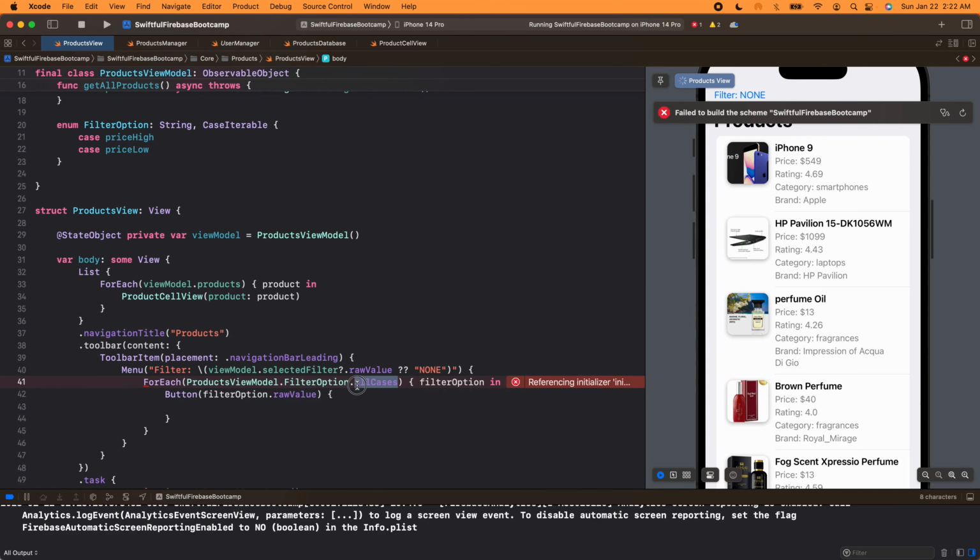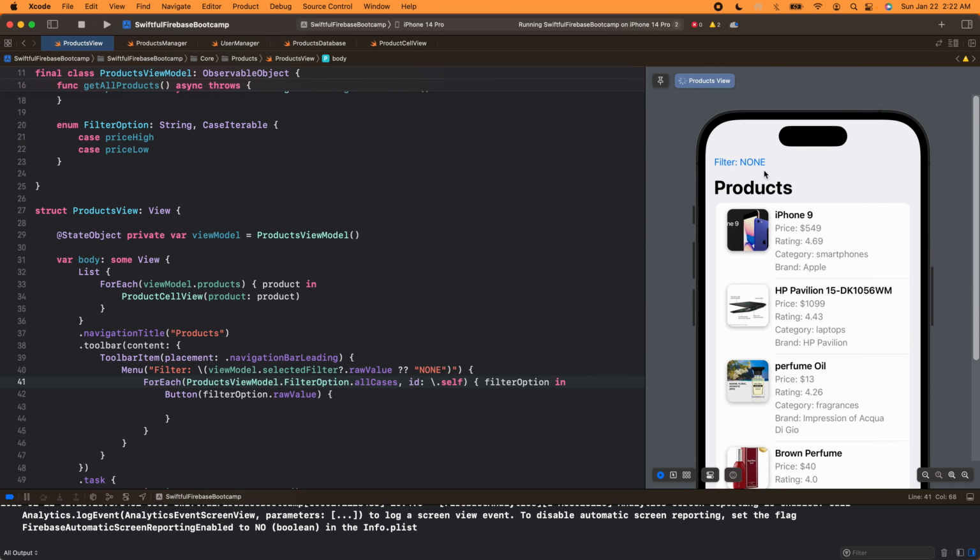All right, these don't conform to identifiable, but they conform to hashable. So we'll add an ID here, \.self. I think we're good now. If I click on the filter, hopefully it works. Price high and price low. All right, and when we click these, obviously we want to do a query and then put that data on the screen.